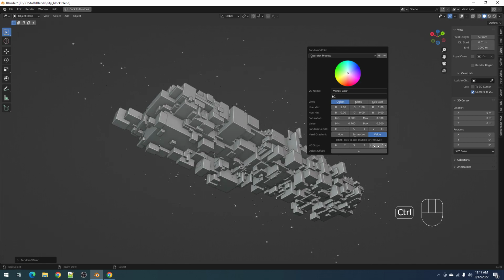So two colors only means that the random seed will randomize only from 0.7 to 0.9. So three colors means 0.7, 0.9, and then the middle of that.